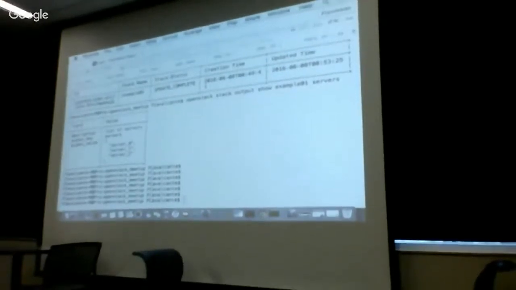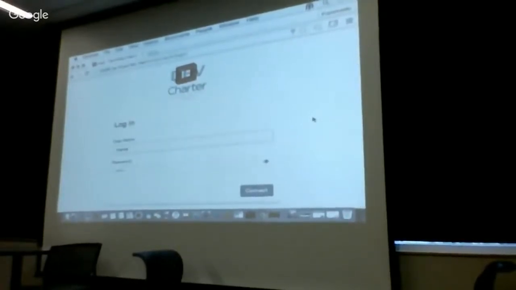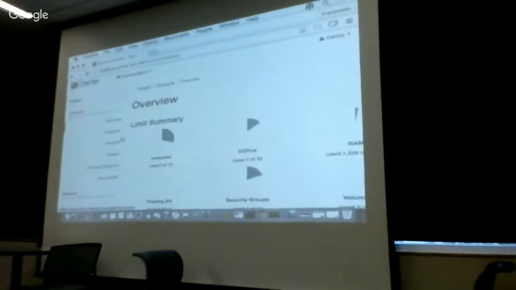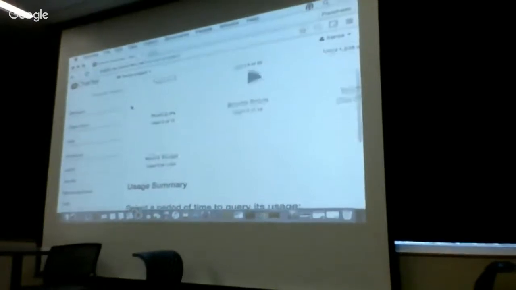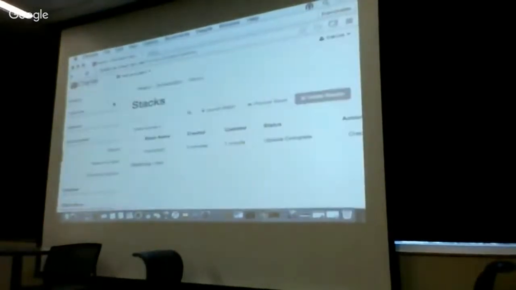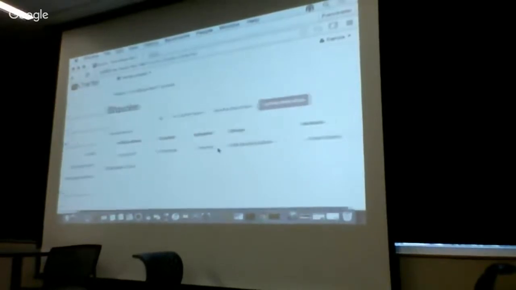So I'll show now a little bit of how you would see the heat resources using Horizon. So here is a list of the stacks that you have created for this project. The example was created 5 minutes ago, and the status is update complete.